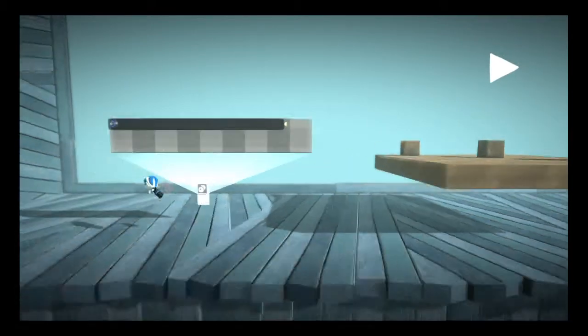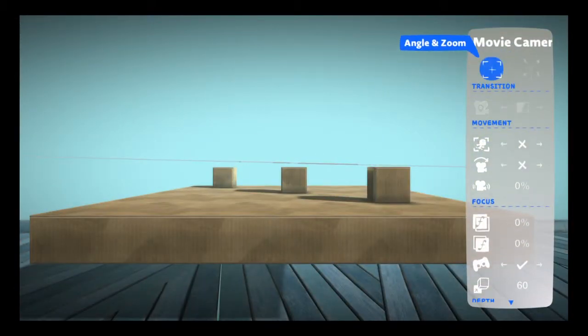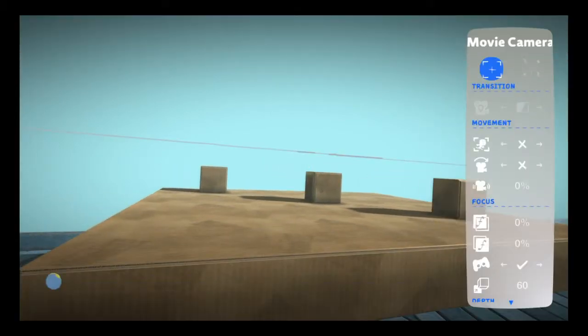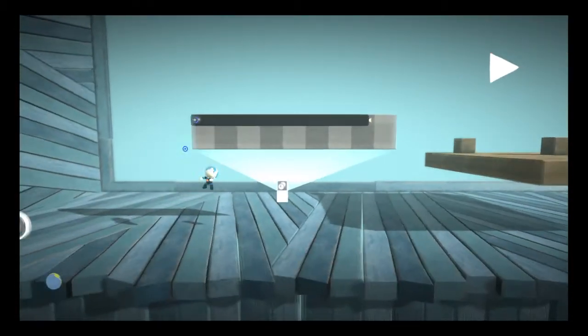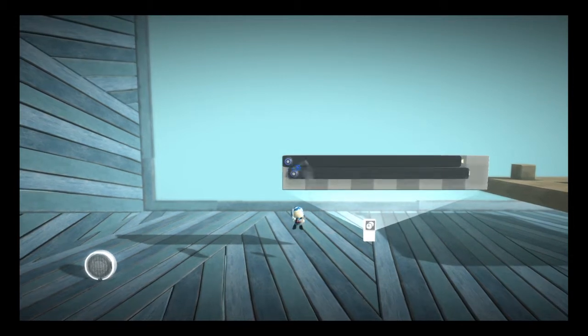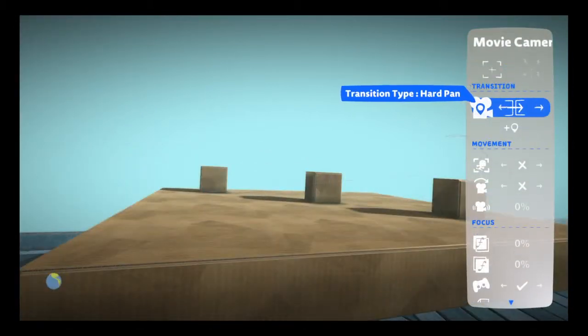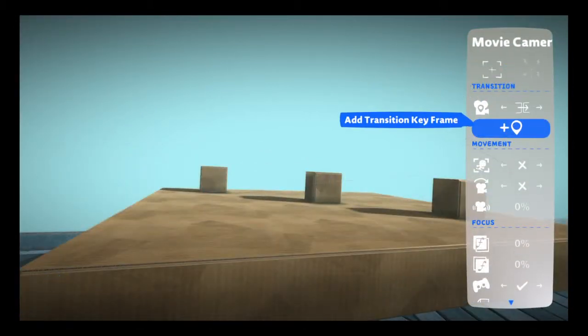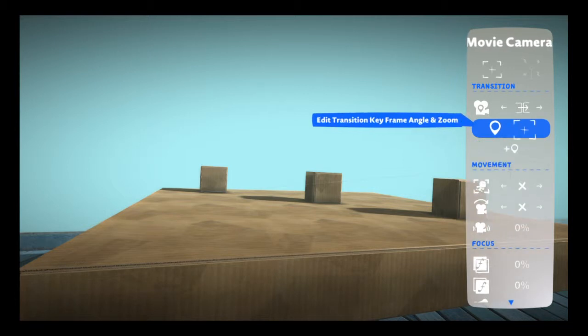Okay. So next we're going to talk about keyframe transitions, or whatever they're called. Yeah, these things here. Add transition keyframe. So what this is, these act as midpoints through the transition of either hard pan or soft pan. Now, I know that sounds confusing, but let me just show you in action.